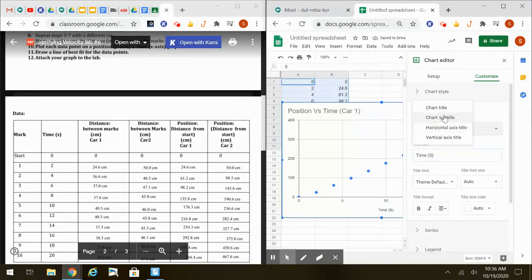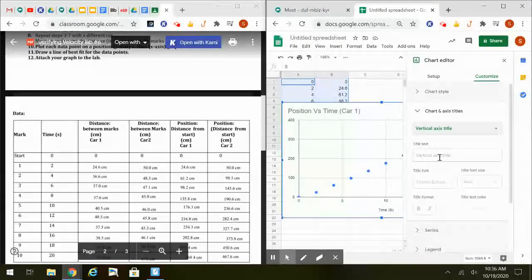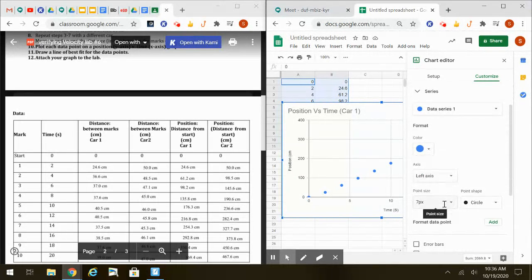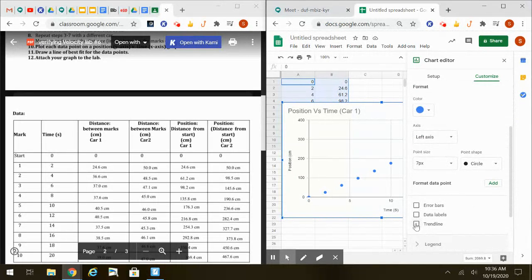Coming back up, we then click on our vertical axis. That is position. So type in position. And we know that our position here is labeled in centimeters. Well, there we go. Now our graph is labeled, right? Now we have to do a line of best fit. So for that, we will click on Series. Come down and you see this thing, Trend Line. Click Trend Line. Well, now that gives us our line of best fit.